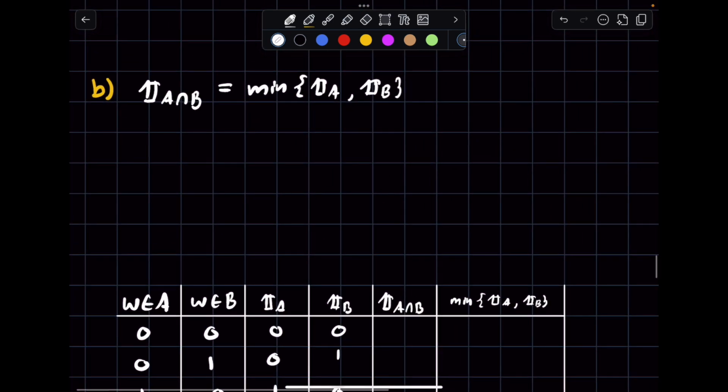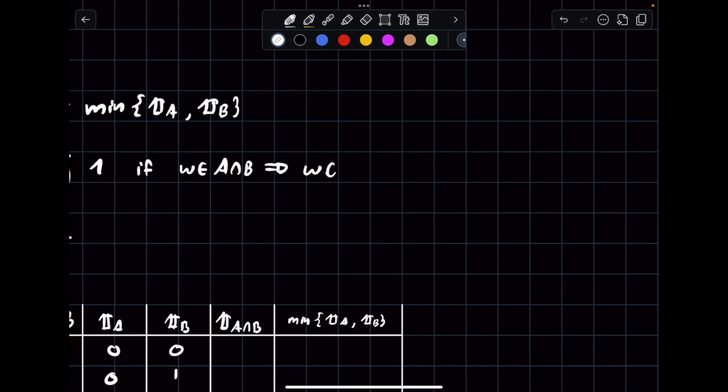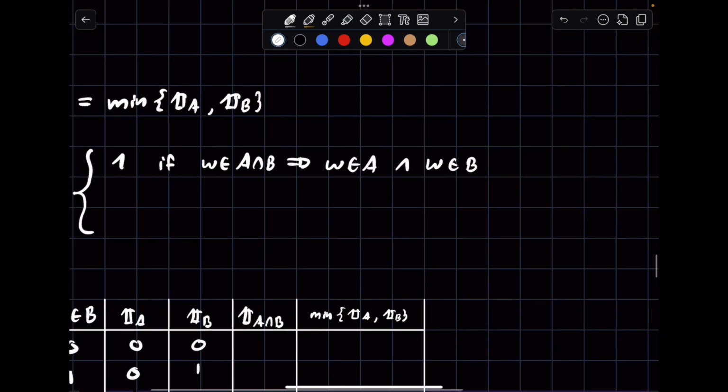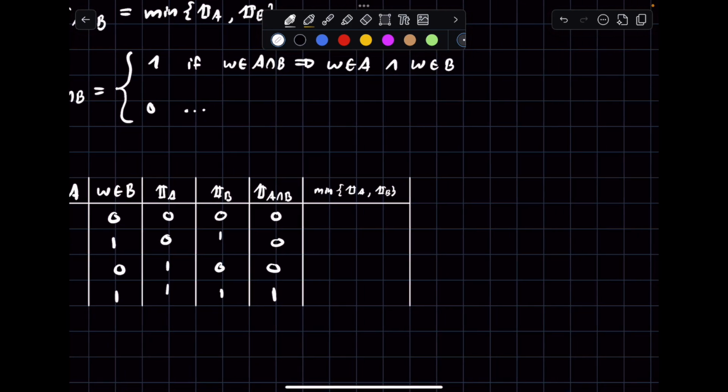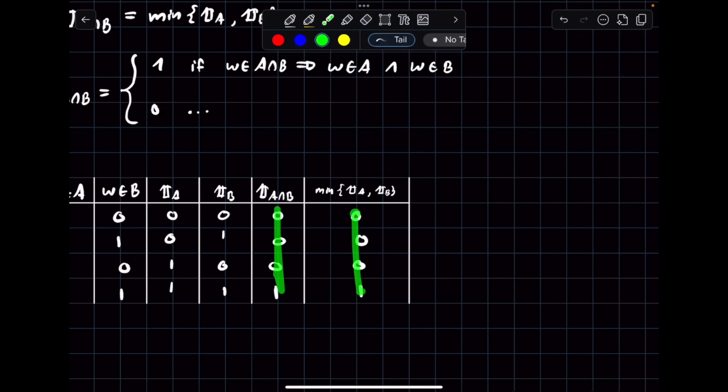So in this case, what does the indicator function of A intersection B translate to? It's 1 if omega is in A intersection B, which implies that omega is in A and B, and 0 otherwise. So let's check this out. We have this one and this one, so it's going to be 0. Then this one and this one, 0 as well. This one and this one, 0. And then 1 and 1, so 1. The minimum of the indicator functions of A and B is 0 here, 0 here, 0 here, and 1, because we only have two 1s. So they're the same, as you can see, meaning we're done. That's pretty much what we wanted to prove.